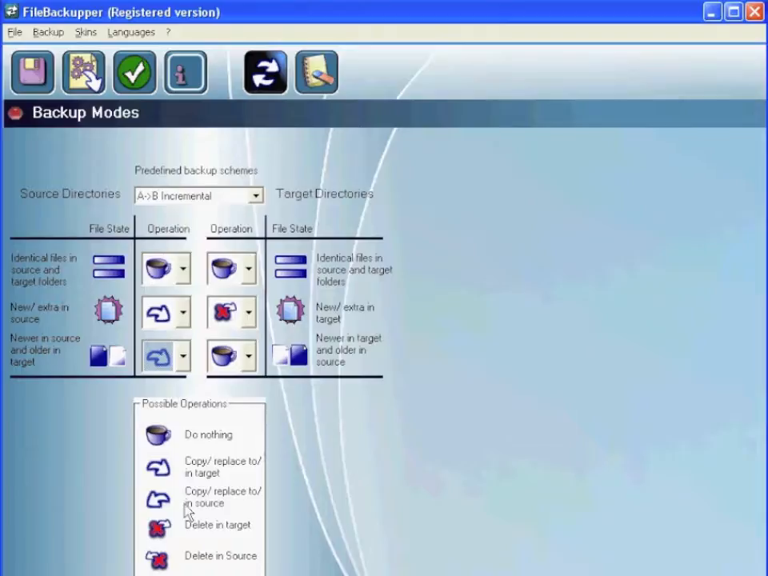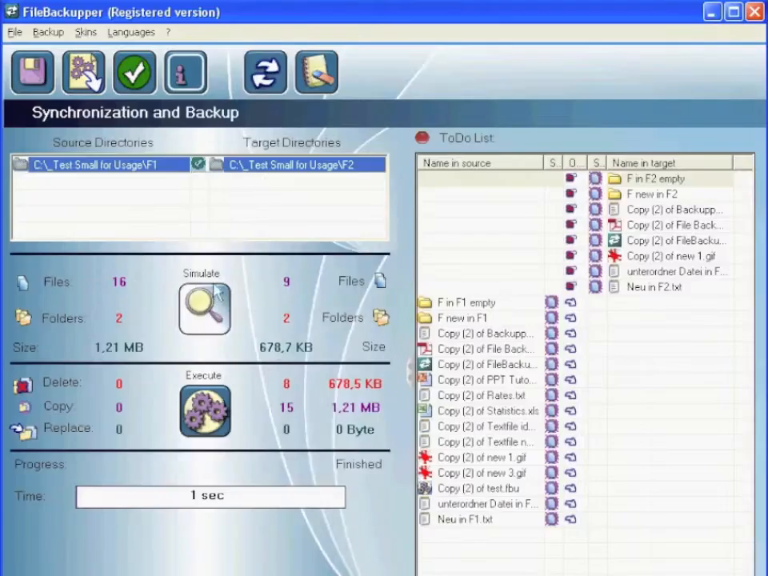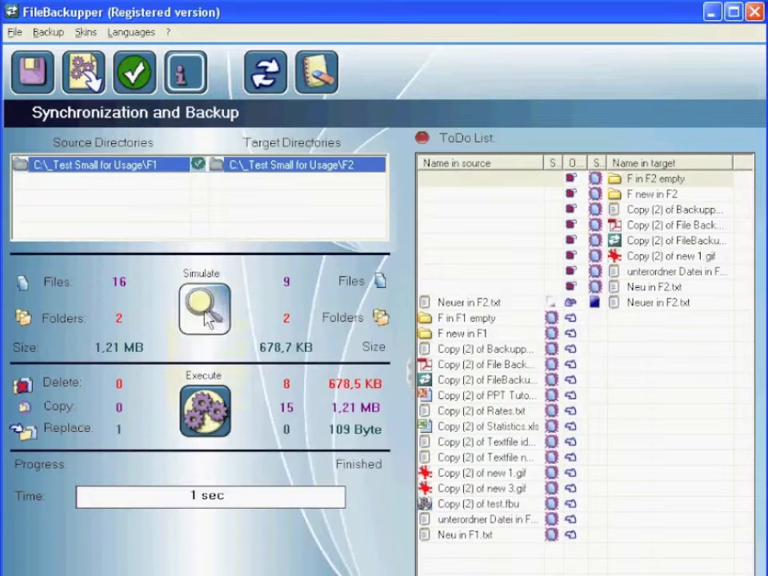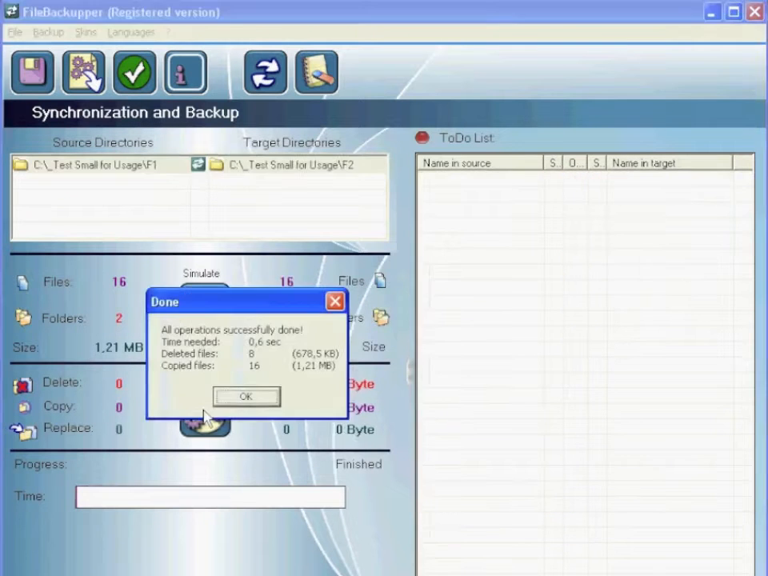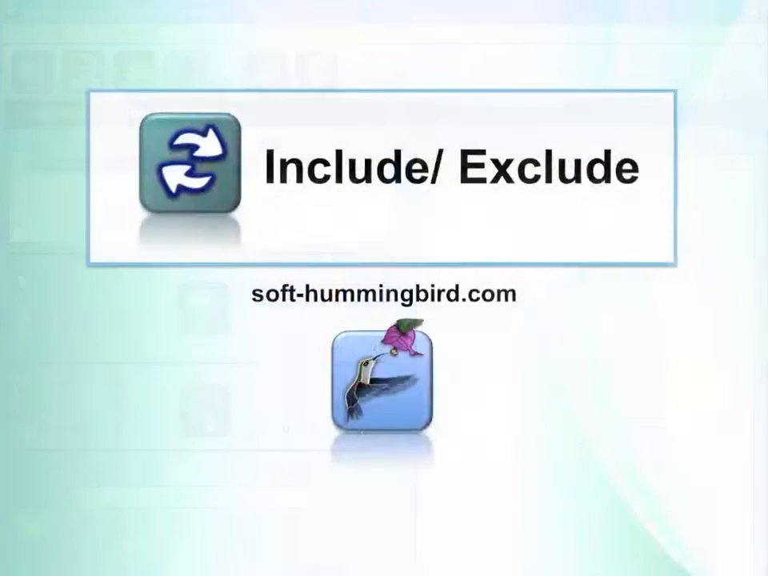So these are all the operations you have, and these are all possible file states that exist. That means you can adjust any backup mode that is thinkable. And here you have two predefined backup modes. One is the incremental and the other one is the synchronization, where also newer files from the target can be copied to the source directory. So after you adjust that, you just say simulate and execute and your backup is finished.